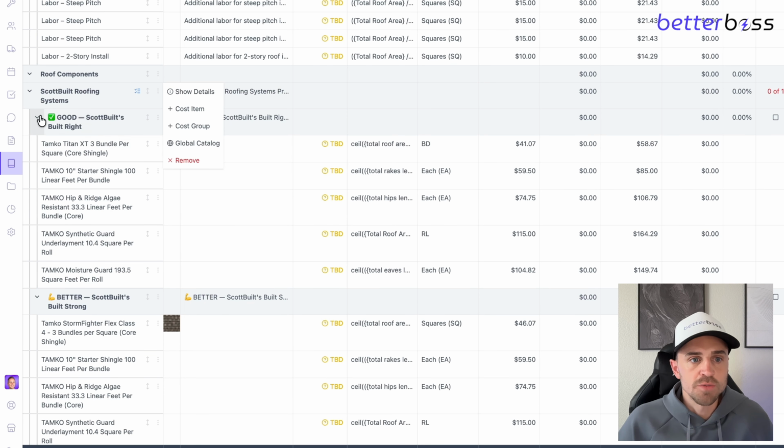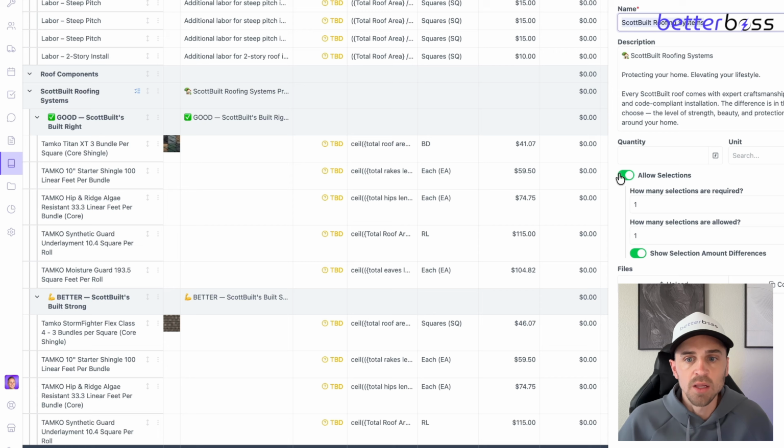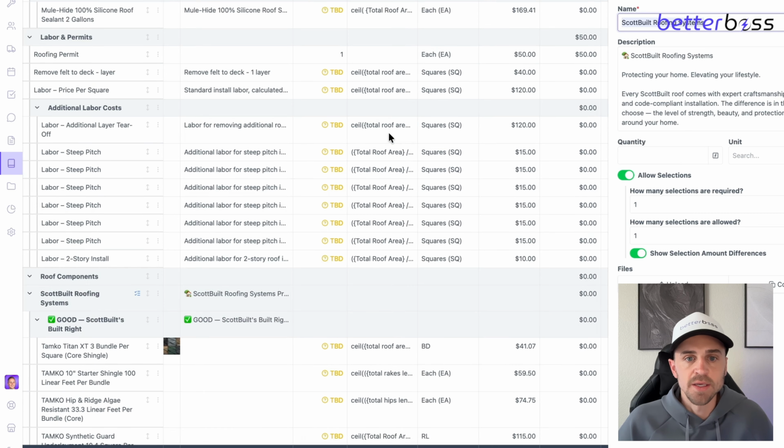Now, these cost groups are tucked away inside of our roofing systems here. And what I'm going to do is I'm going to say allow selections, put one is required, one is allowed. Okay. And then once you have those cost groups inside of that, basically every time that you send them an estimate, they're going to have to select what roofing system that they want. Okay. It's a great way to sell and increase your average ticket size and sell bigger jobs, in all honesty.